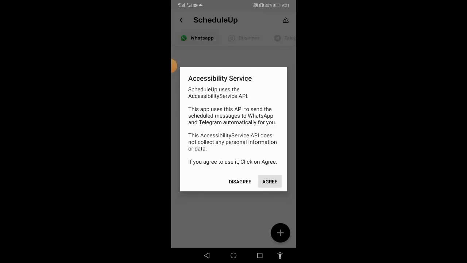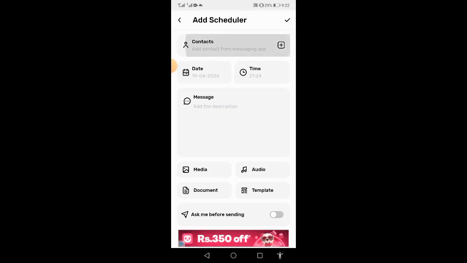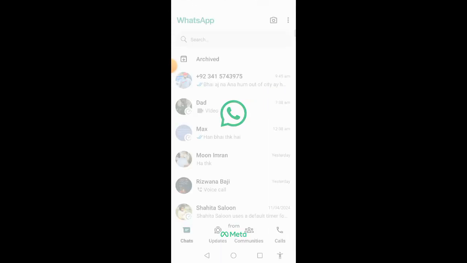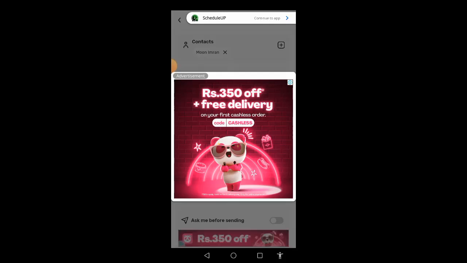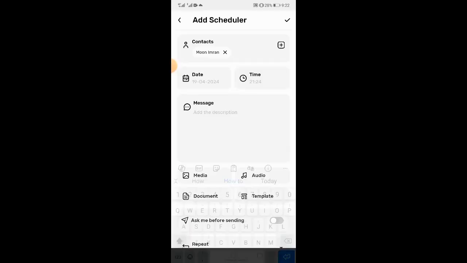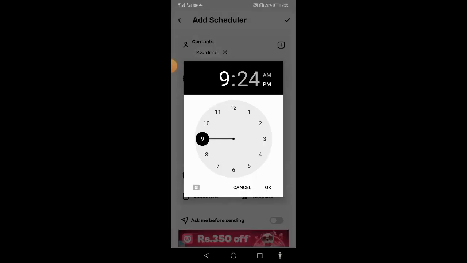So accessibility service: click to agree and enable accessibility, then click on Contacts and choose the contacts from your WhatsApp. I will choose one contact randomly, so it will be added to the schedule app. Skip the ad and now type the message, good morning. Whenever you are not available, this app will automatically send the message at the time and date you select. So I type a message template like good morning every morning.